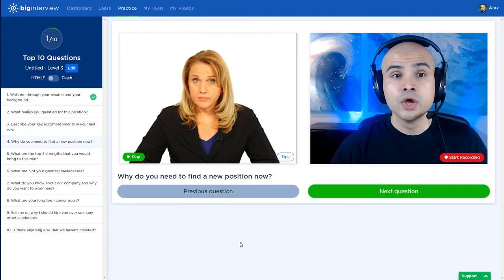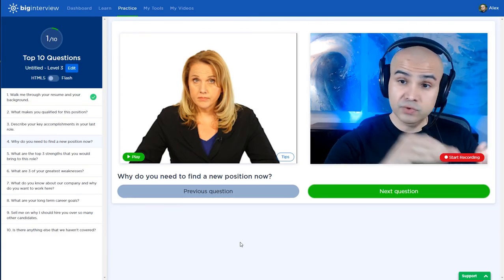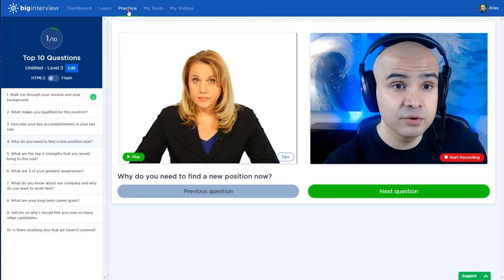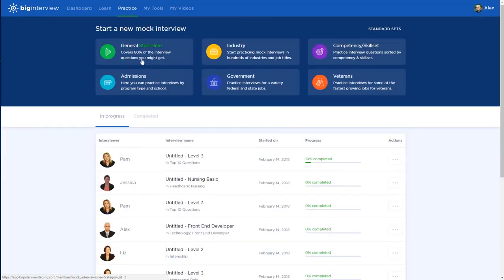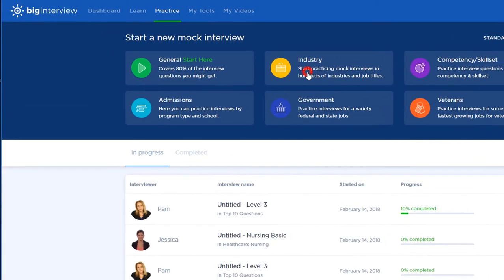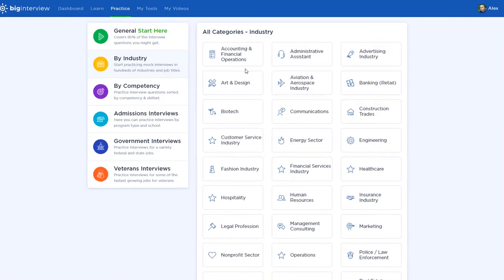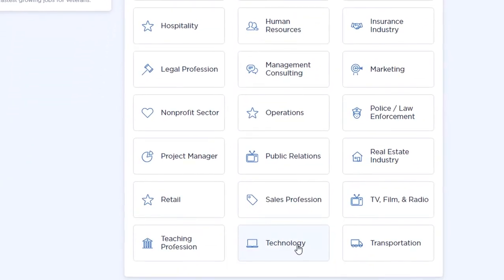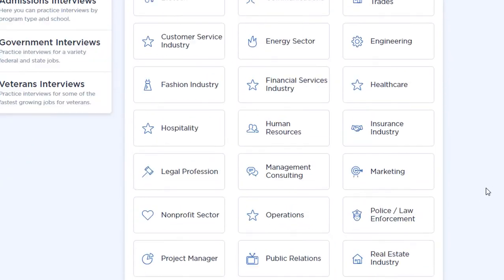Okay, cool. So we were just in the general section, which was organized by experience level. Let's look at some industries as well. If I go to industries here, you have everything from accounting all the way through technology and everything in between. And we're constantly adding to these.